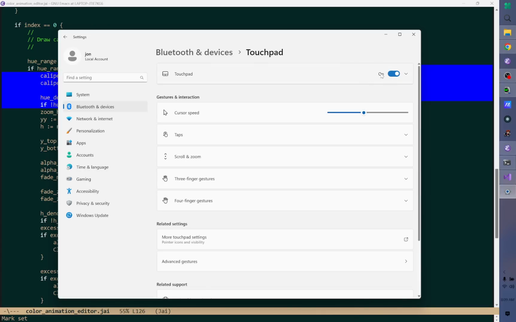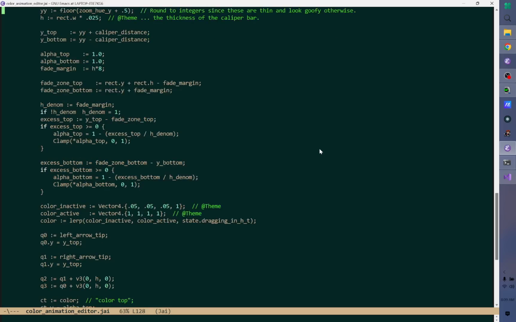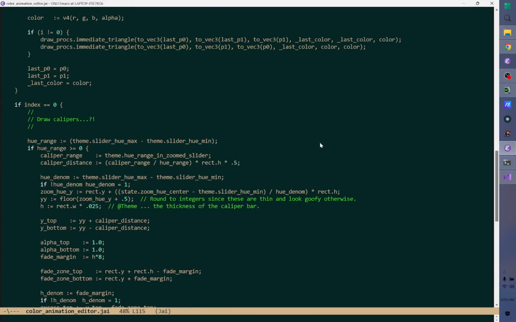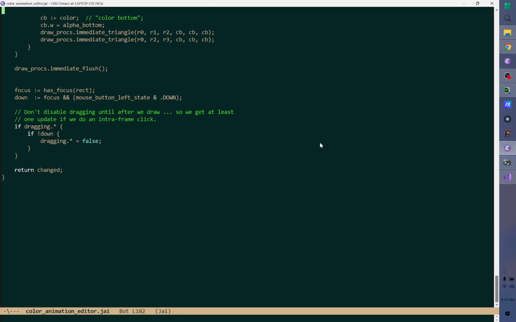Dude, I gotta turn off my freaking touchpad. Okay. Now there's a bus outside the window. That's great.